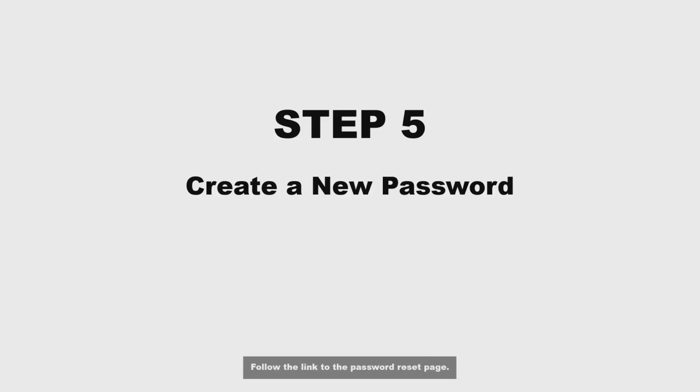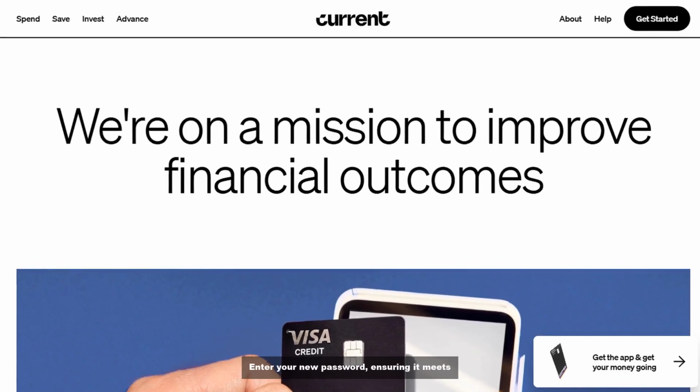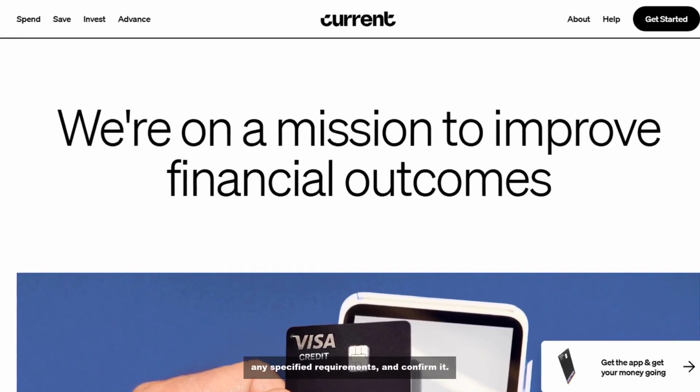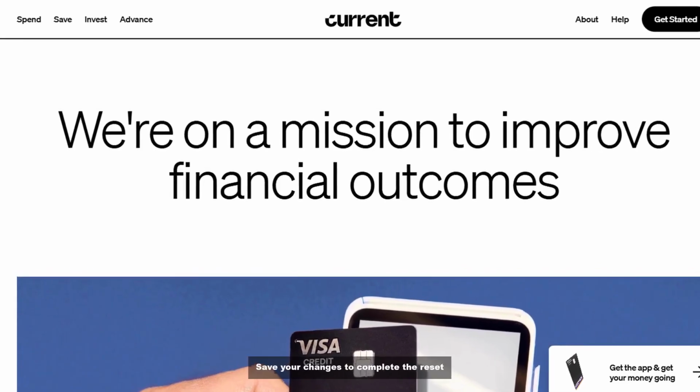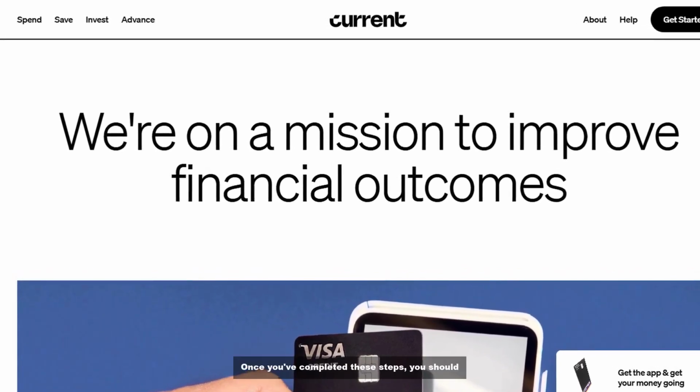Step 5. Create a new password. Follow the link to the password reset page. Enter your new password, ensuring it meets any specified requirements, and confirm it. Save your changes to complete the reset process.